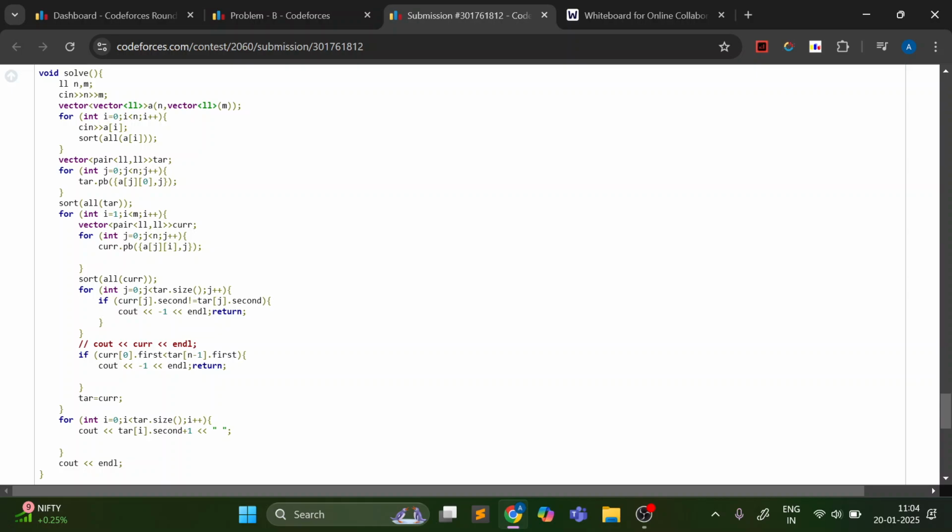Now for each column I am generating a similar structure like target, called current. Then I am sorting that current. Now the permutation found with target, the same permutation there should be with current. If it is not matching, I will just return -1.